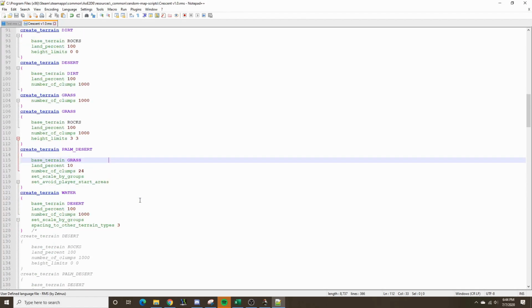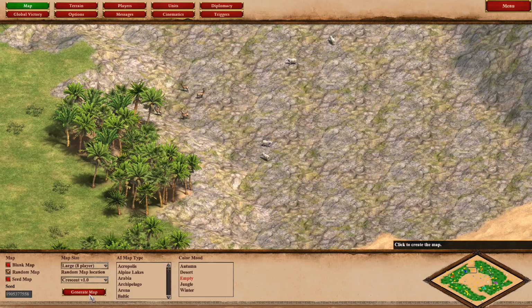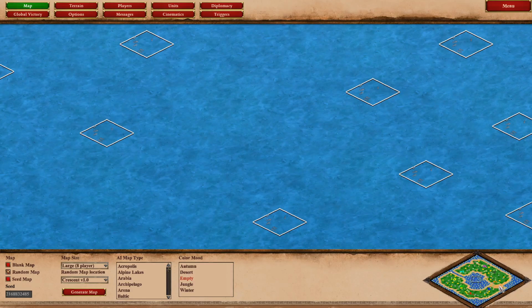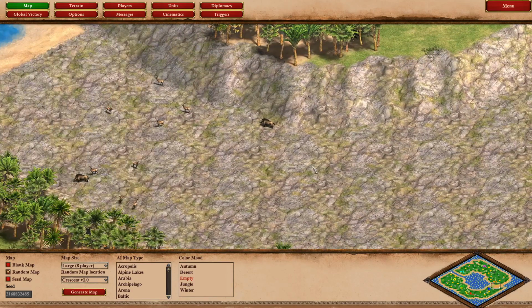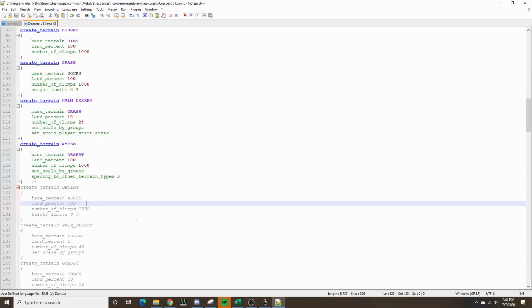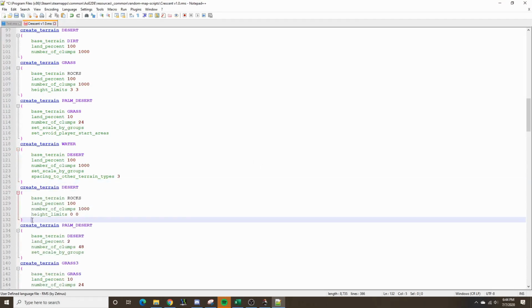This is essentially supposed to be a water map. So we have now created our water here. We still have this particular patch of rocks that's connecting the players, and we want to replace that with desert now.